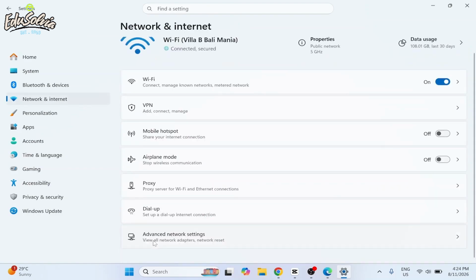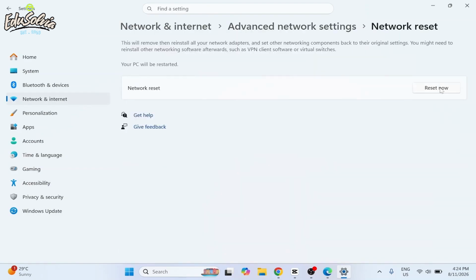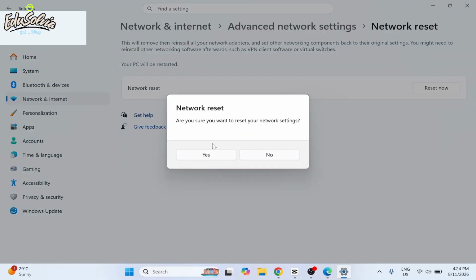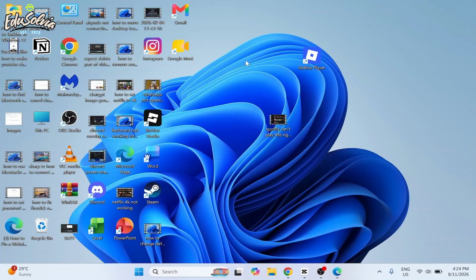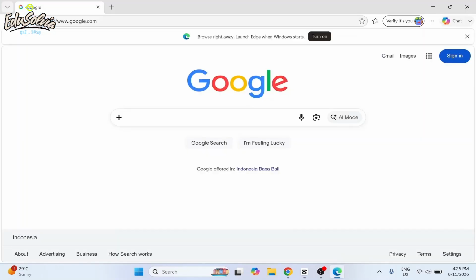Finally, go back to Network and Internet and select Advanced Network Settings. Scroll down and find Network Reset. Click Reset Now, then select Yes to confirm. After the network reset is complete, restart your computer. Once it starts back up, reconnect to your Wi-Fi and open Microsoft Edge. You should now be able to access websites without seeing the can't reach this page error.